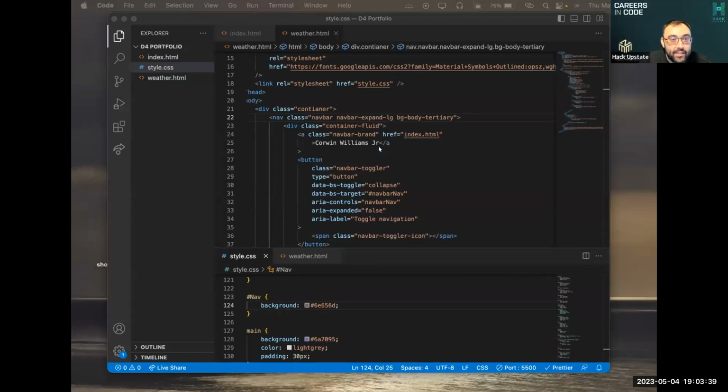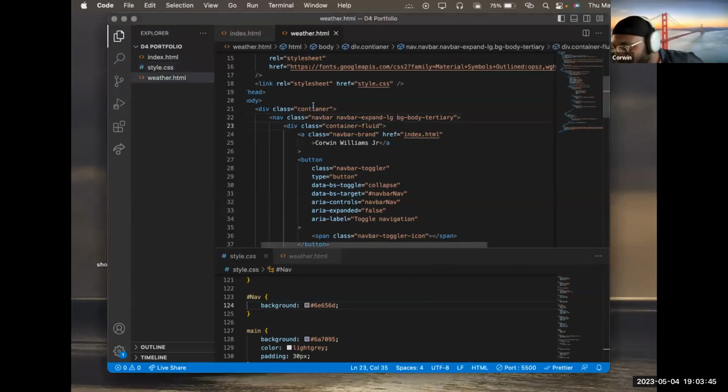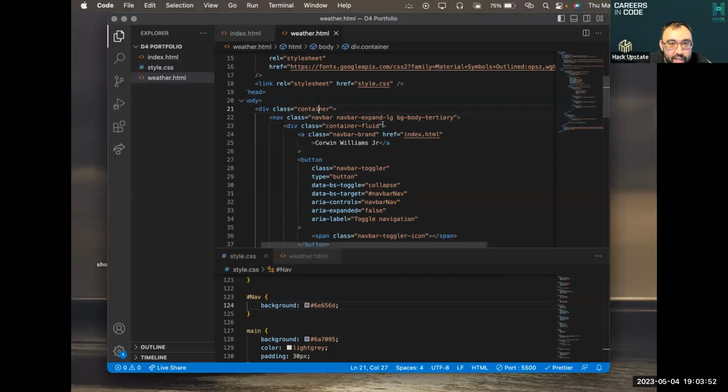Okay, so first things first, you've got container spelled wrong on line 21. Oh, I didn't. That's crazy. I don't think that's your problem, unfortunately.